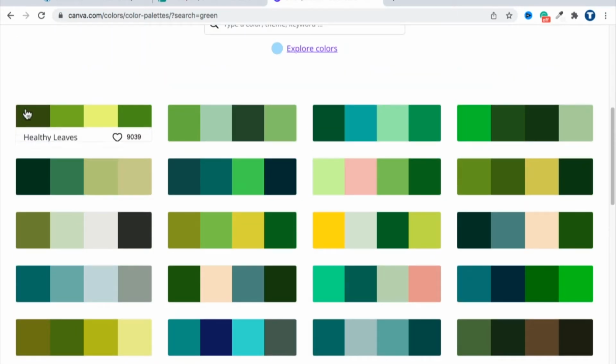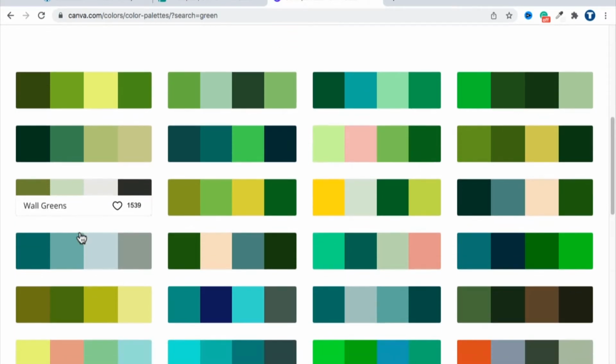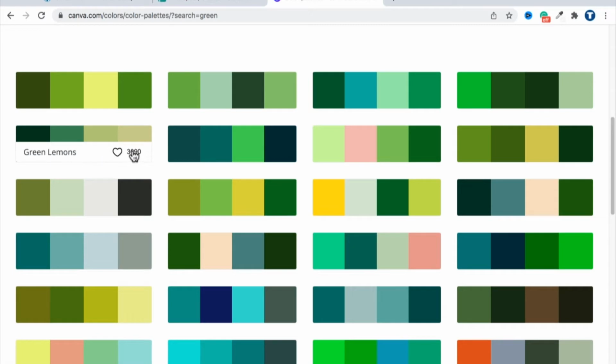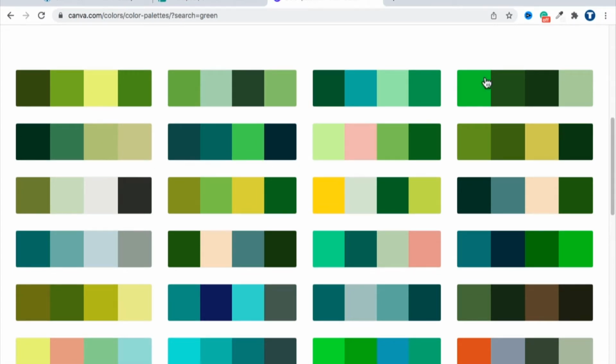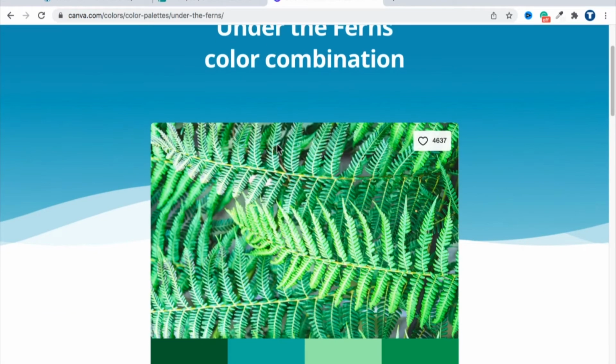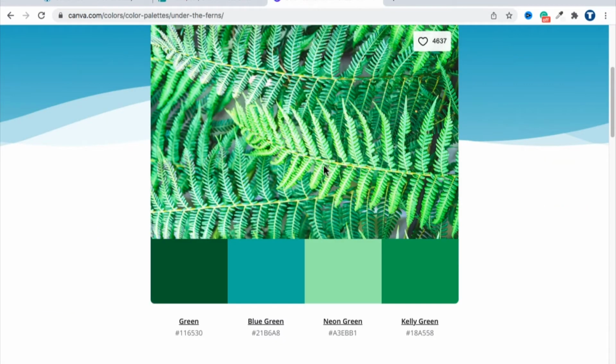So for example, the ones on the top are usually the ones that have a lot of likes. So let's do green lemons, 3090, or this one here, under the ferns, has 4634. So 4,000 people, almost 5,000 people like this. Let me click this. And it's basically taken off of this color right here.